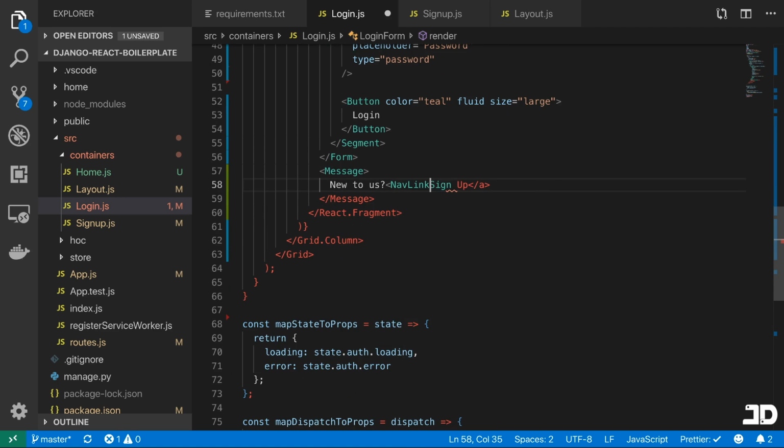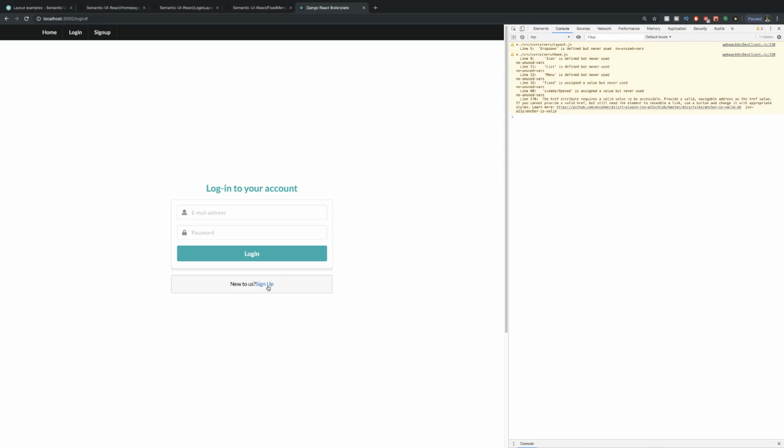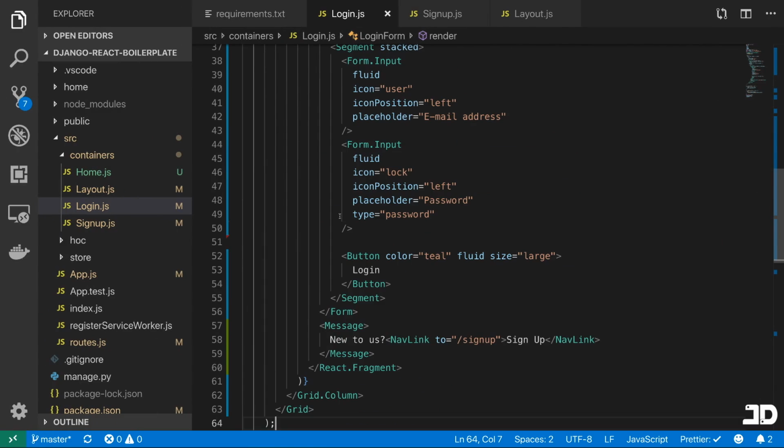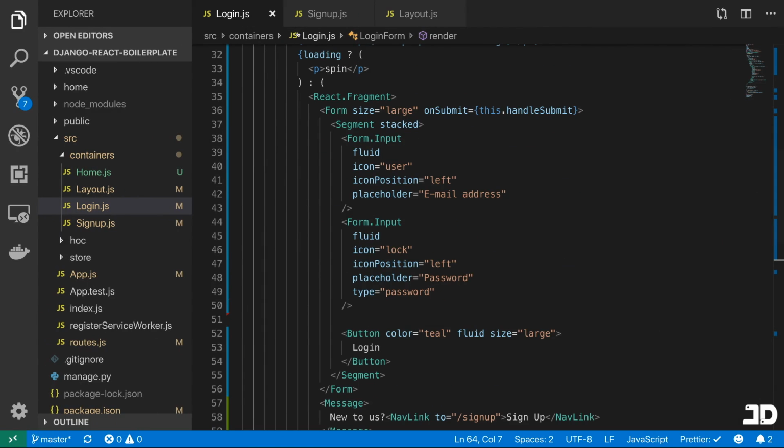And let's get rid of the anchor tag there. We'll change this to navlink and wrap this around the A tag. Then we can specify to is sign up. And if you click sign up, it takes you there. Click on login. Cool. So that navigation is working, and we'll fix the form as well. So for now, that's looking not too bad. Then we can close layout.